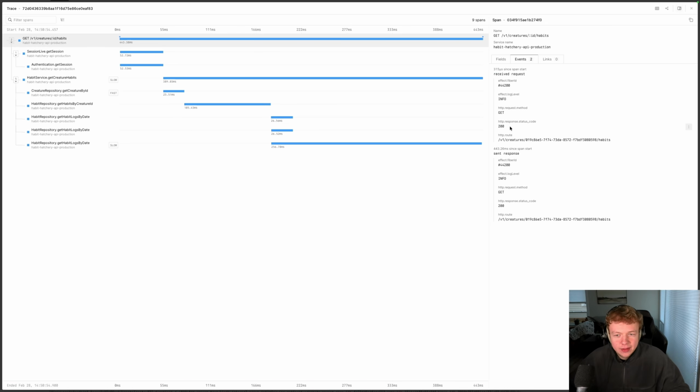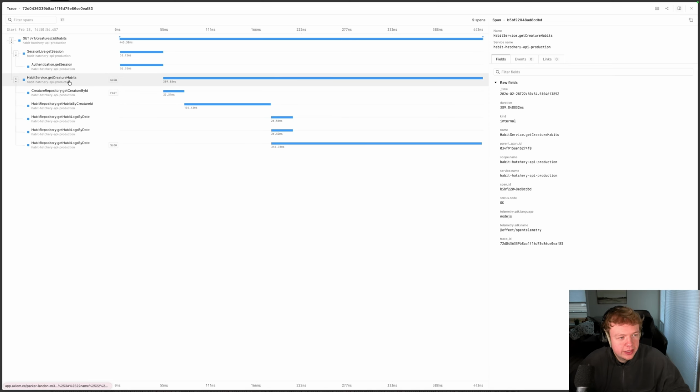and I can go to events and I can see the status code. I can see the actual route with the creature ID, which is helpful for me, but maybe something that you would want to omit. And then, here's this particular call to get creature habits after I authenticate the user. And you can start to break that out into its repository methods and all the various queries that we're making here. Anyway, hopefully I don't have to belabor this too much, but for the sake of optimizing your application, I think it's very apparent how useful this can be, seeing how long each operation takes and allowing you to identify the bottlenecks in your application.